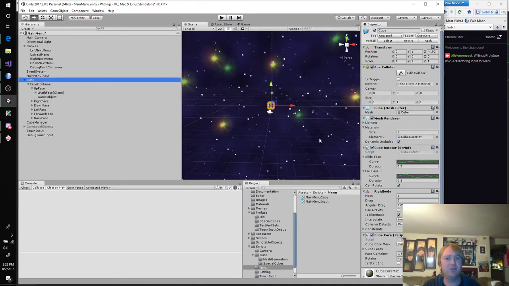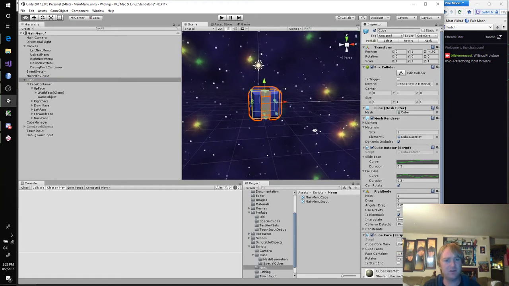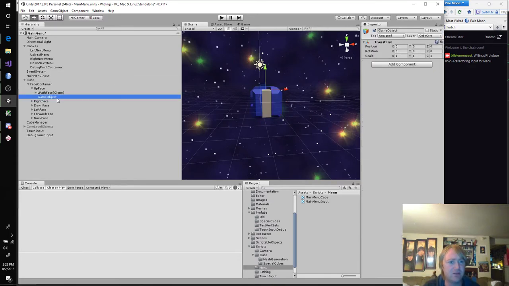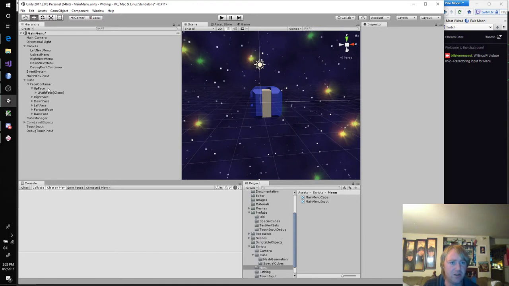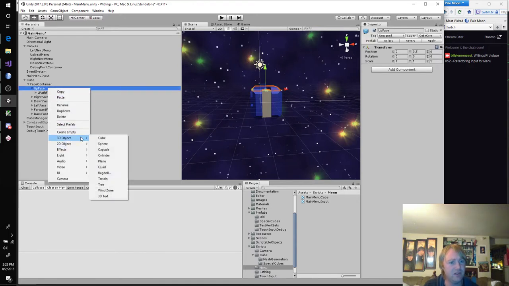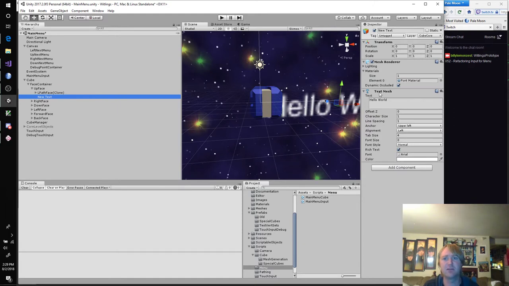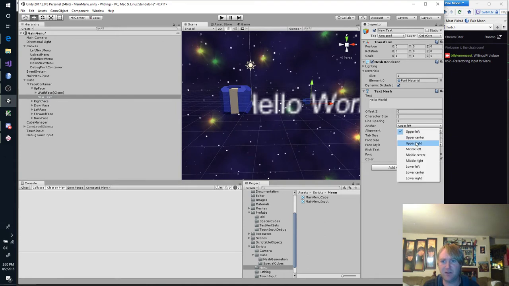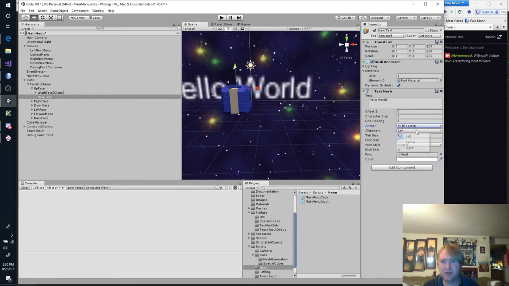Yeah, and you know what? I always make the mistake of trying to do everything at once. We'll just try and get selecting the front face thing first. Actually, let's, inside of the up face, I'm going to add some 3D text. And middle center. Alignment center. Okay, so let's make the font smaller. I don't need rich text.